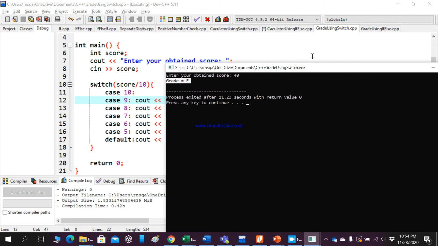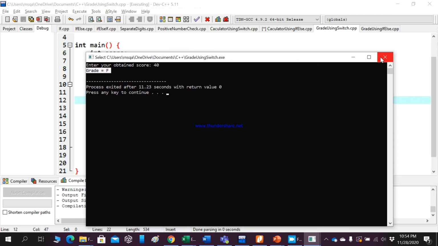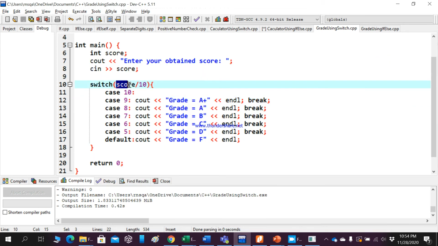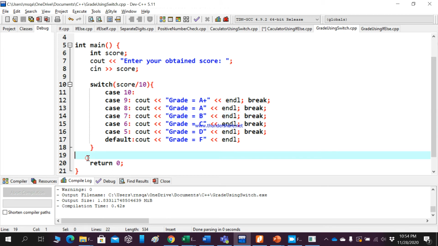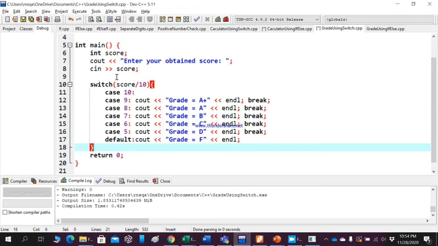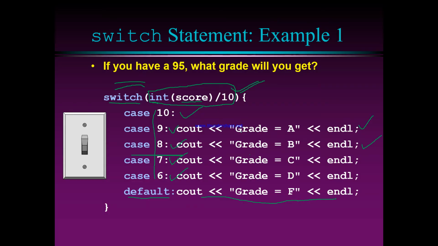This was in the default because no case got matched with the value in the expression of the switch statement. This was a very small example to understand the concept behind the switch statement. Now let's see in the presentation here the next example.